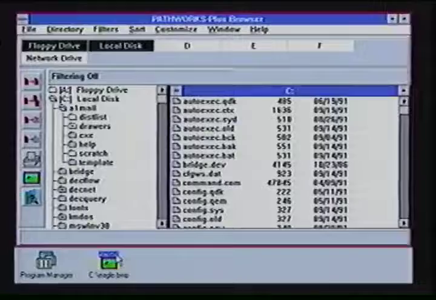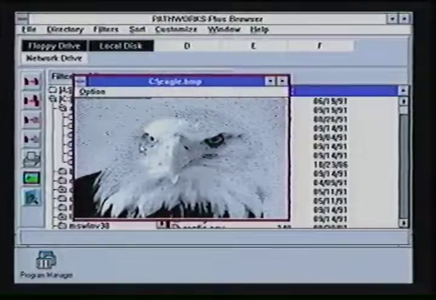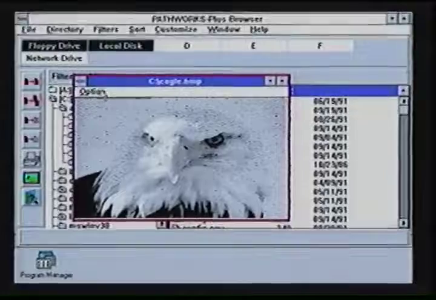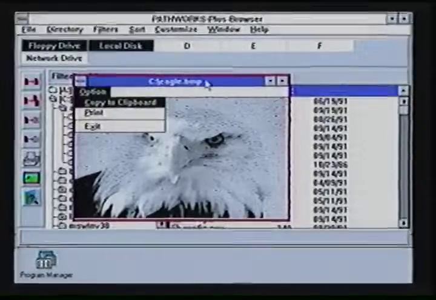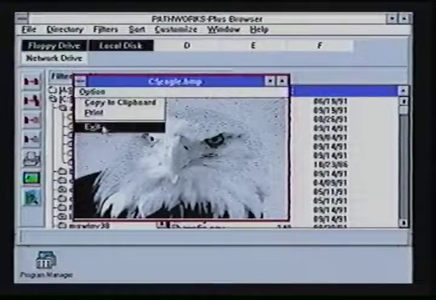Viewers support many of the popular graphics formats, as well as many of the word processing formats for text viewing, as well as Excel and other spreadsheet formats. So there's quite a few viewers that are built into the product. Built into the viewers as well is the ability to copy information on the clipboard, to print it directly.